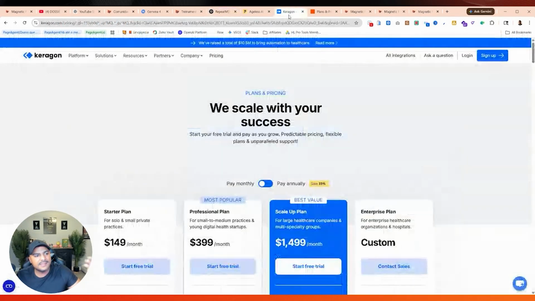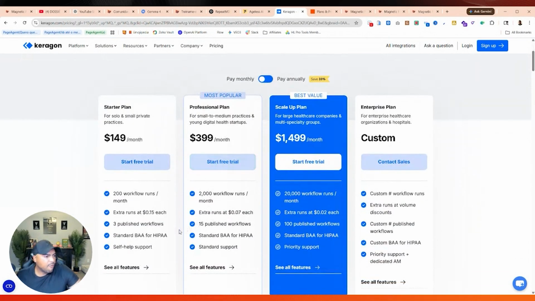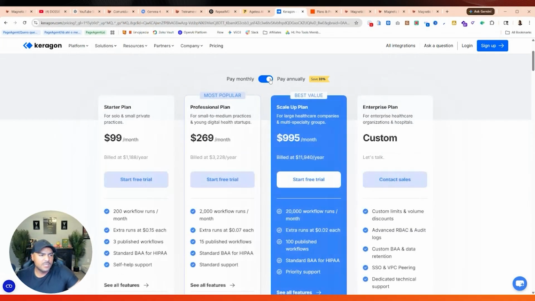Their prices are high. So if you see their monthly pricing right here, for 200 workflow runs, that means 200 leads coming in, you pay $149. For 2,000 runs, it's $399. If you want 20,000 runs, it's $1,499, and they have a custom plan as well. Of course, if you pay annually, you can save quite a lot. So you would pay $1,188 per year on the starter plan.